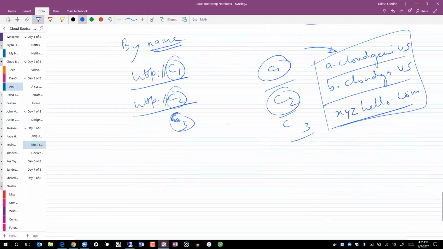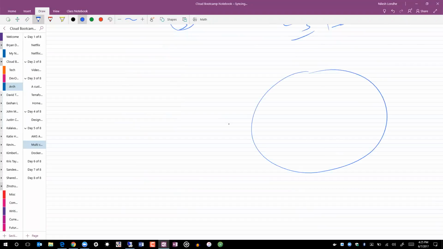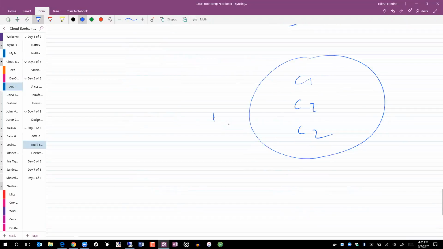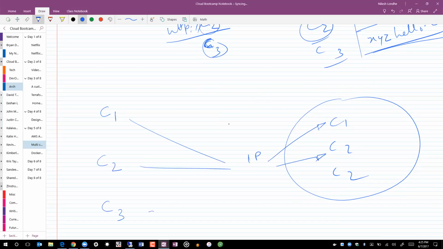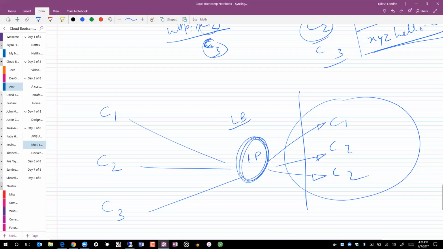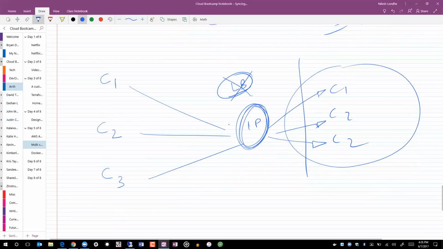So what I want to be able to do is run a bunch of things here, have them share an IP address, and have people ask for C1 by name, and it should get routed there. If people ask for C2 by name, it should get routed here. If people ask for C3 by name, it should get routed here. So this is a device that I have to put in front of these guys, which will become conceptually like the load balancer that we had before, if you remember, but not really.